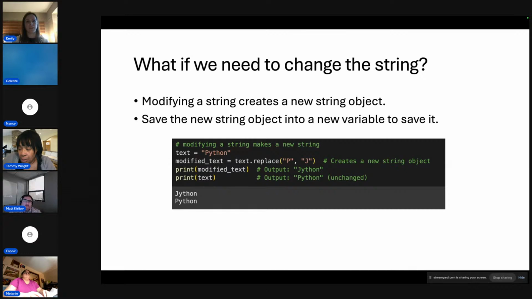And what if we need to change the string? If we need to change the string, we can modify the string and create a new one. So we can say text equals Python, modified text equals text.replace P with J, and then we can print the modified text versus the original text.